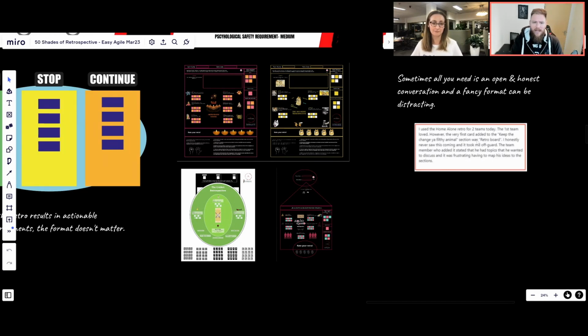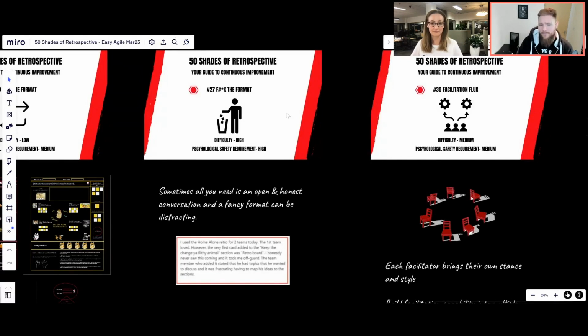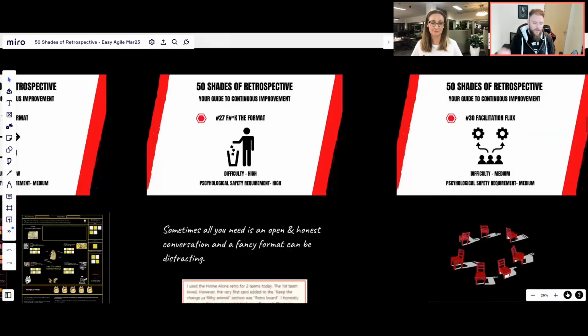How about, excuse my language, fuck the format. Sometimes all you need is an open and honest conversation with your team about where they need to improve most. This option, from a facilitation standpoint, works best if you're trying something and it isn't working. And I'll give you an example.